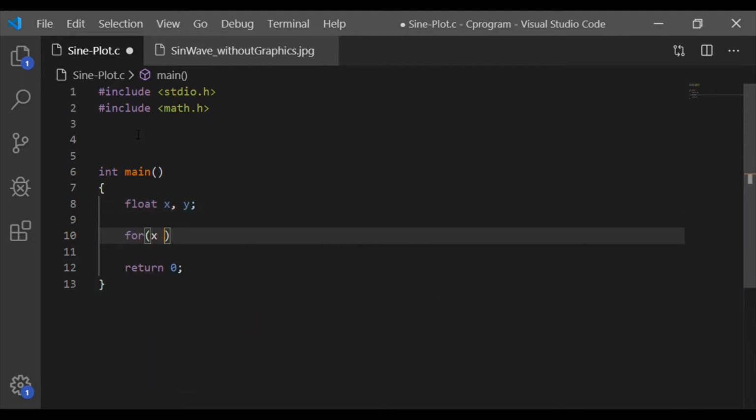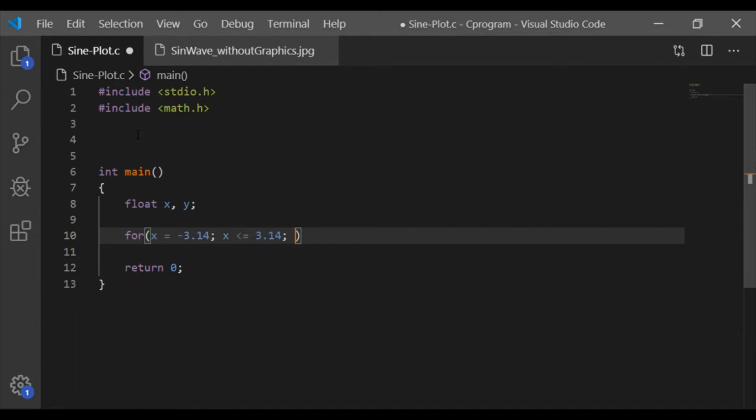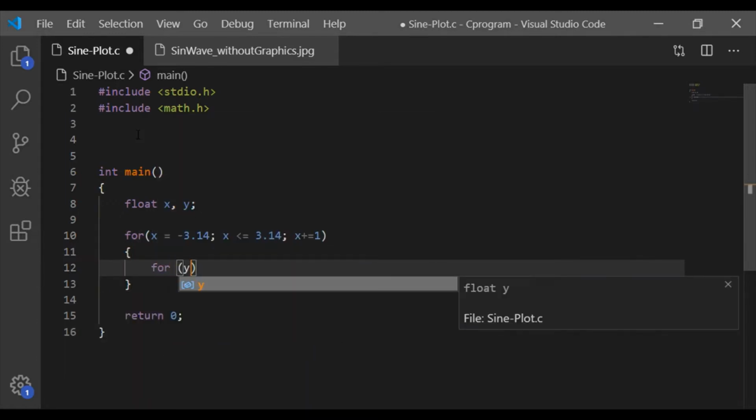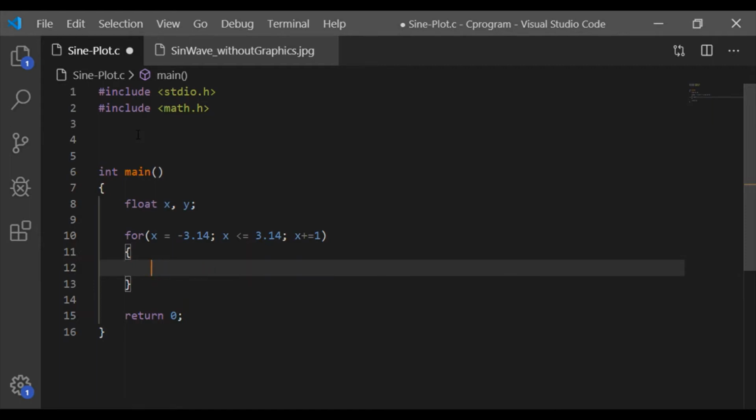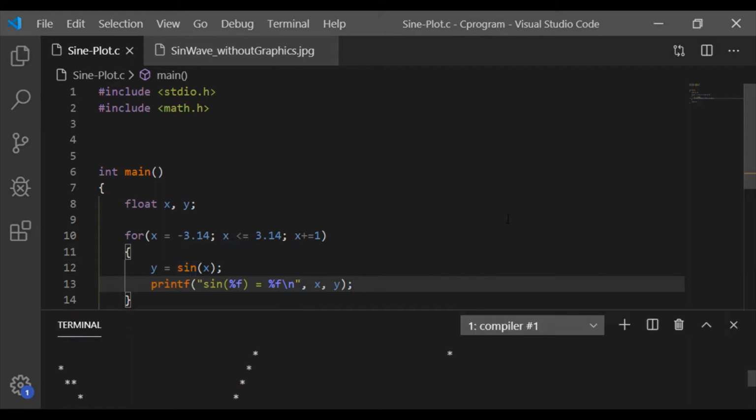Let us declare x and y as float data types. For x ranging from minus 3.14 to plus 3.14 incremented by 1, let us find the value of y by calling the sine of x. So now y holds the sine value of x, and x ranges from minus pi to plus pi, where pi is 3.14. We will print the value of x and y so that we can understand the range for each of these x and y.